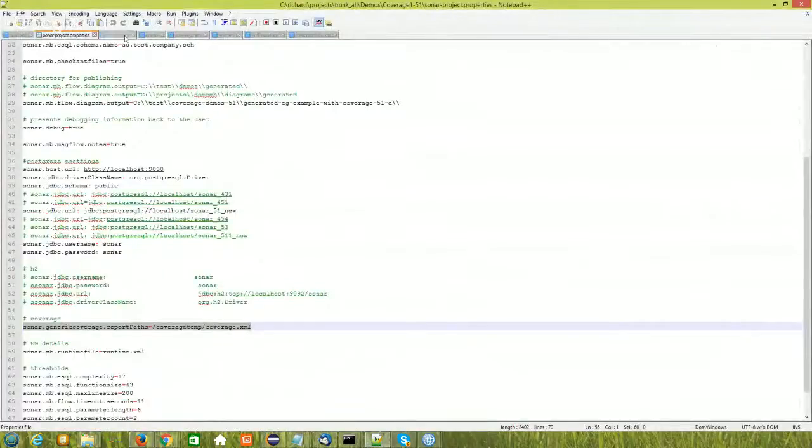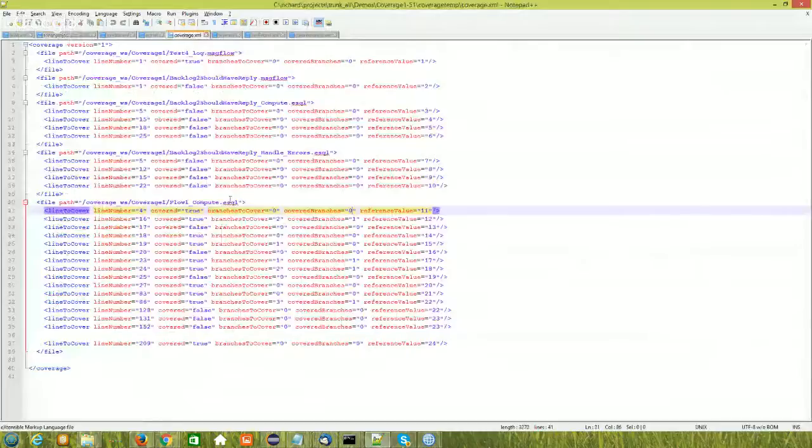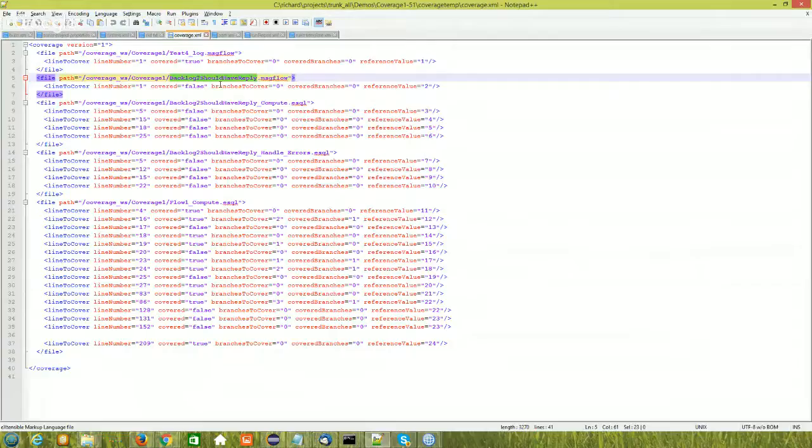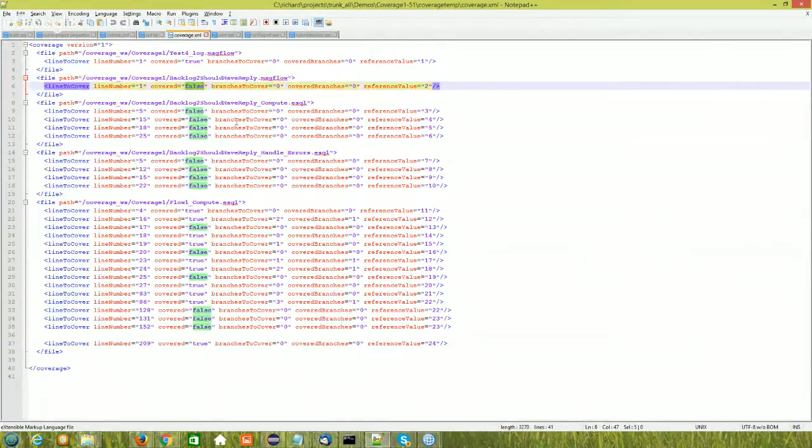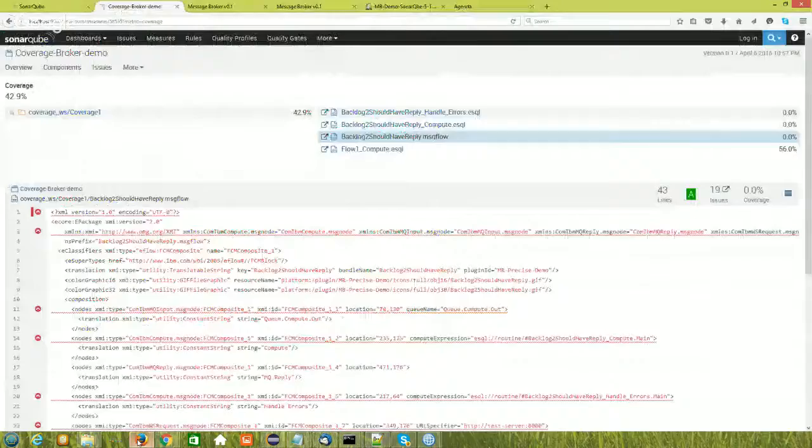So we go to coverage here. In this case, we've got two coverages. We've got test4 log, and we're saying that flow is actually tested, and we've got a test backlog should reply, and that has not been tested. Covered, false. So that one's not covered, this one here.